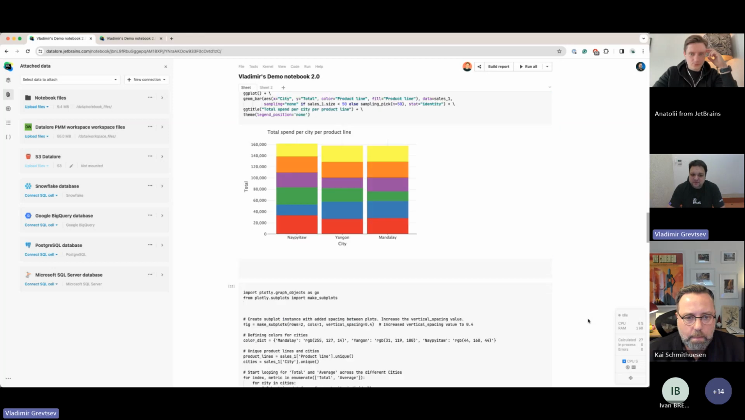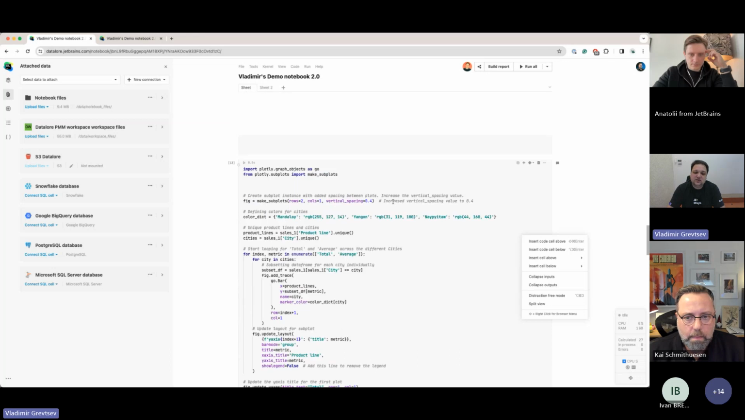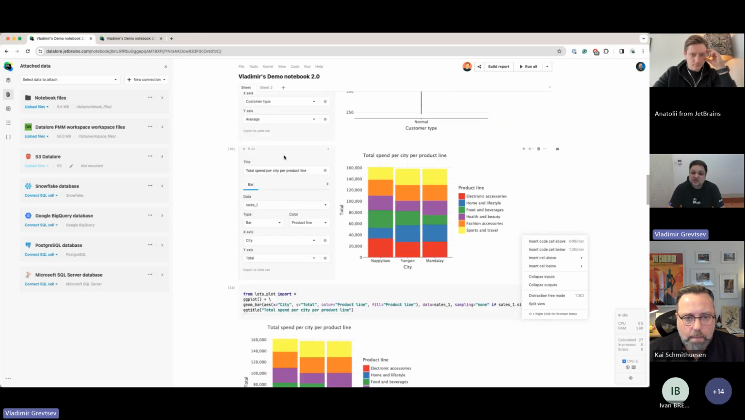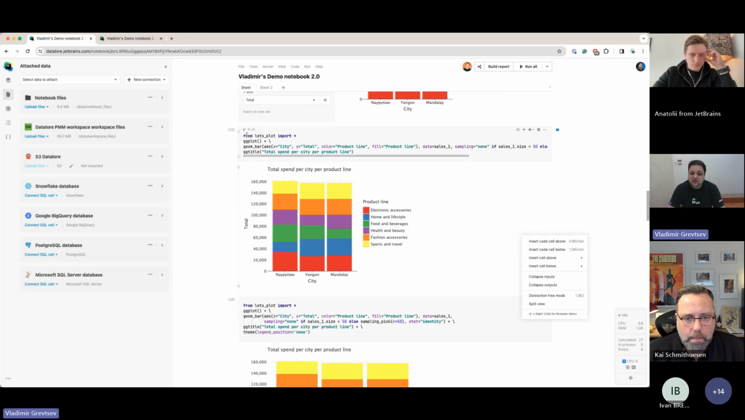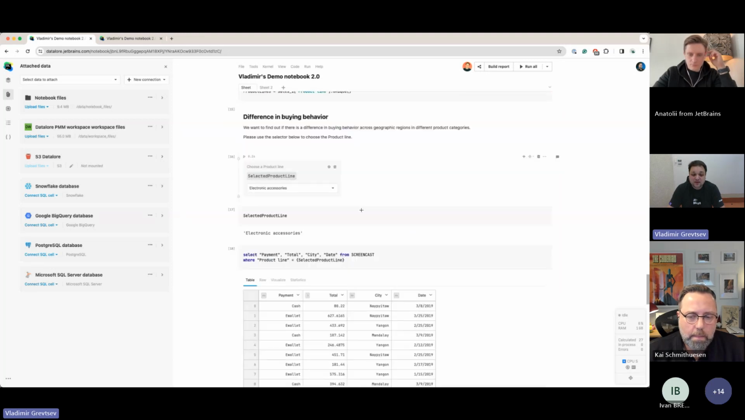Apart from that, we do have obviously a code cell. So like you see here, we can do this in multiple ways. We can build a graph using our chart cell, or we can do this by executing the Python code, which will do the same thing. It will render the same graph.